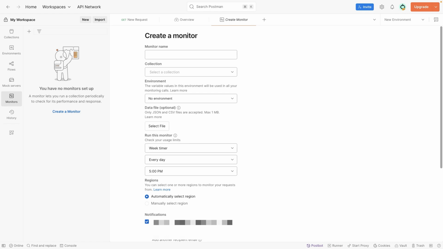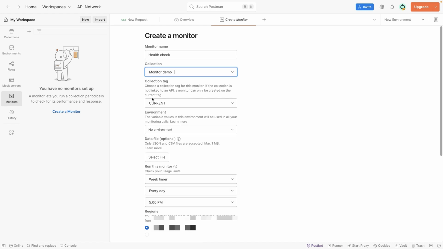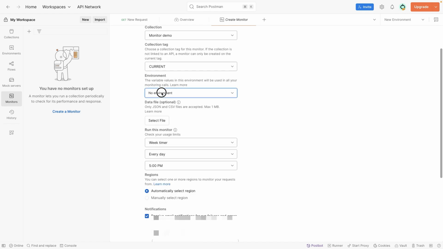First, give a descriptive name. I will just give a simple name, health. Let's select the monitor demo collection as current, and if you are using any environment variable, you can select that. But in this example, I don't have any, so no environment. And if you have any data file, select the file.